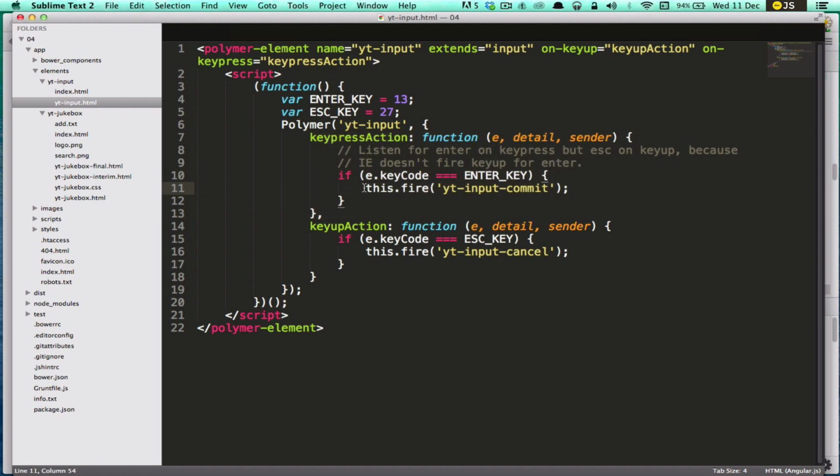Polymer supports this idea of firing events when interesting things happen inside an application. So here I'm just using this.fire. And it gives me a really nice way of letting elements react to each other whenever anything interesting happens, in a very nice decoupled manner.